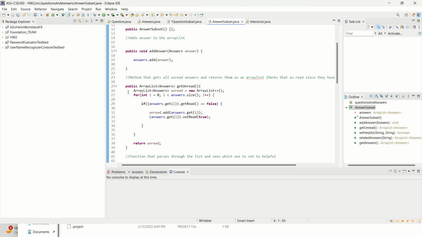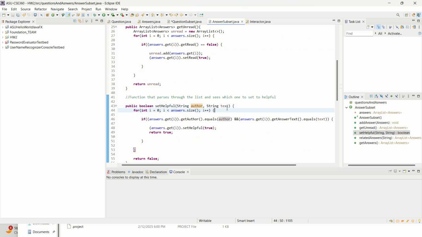This function right here essentially parses through the array list of answers and looks for all the answers that have a false for their read value. Essentially, if it finds an answer with false, it adds it to the unread array list, and then it sets the read value to true. Because the idea is since you are printing it to the screen, the answer has technically been read. Therefore, it's not unread anymore. So yeah.